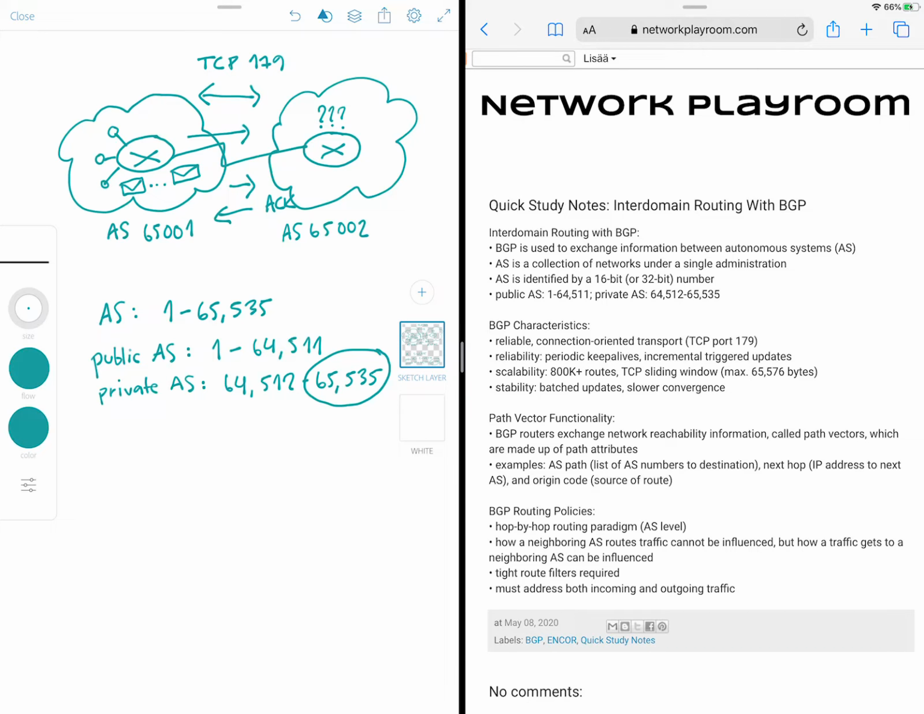So we were talking about BGP, and I went over some basic concepts. And now we're going to move on to path vector functionality in BGP. By the way, you can still see the tweets, which I've turned into a blog post here on the right side of the screen, so you can follow along.